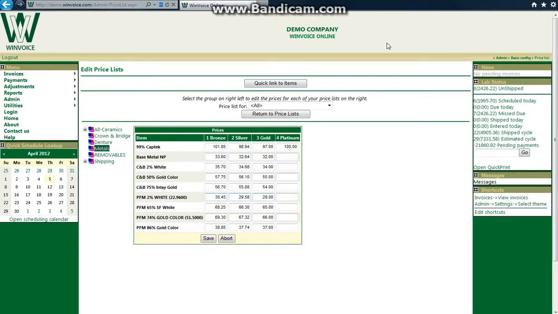It is very important to note that if an item is not priced, such as right here, this base metal MP for the platinum price list is not priced, it will not show up on an invoice for any doctors assigned to that price list. So if you're missing an item on an invoice you think it should be there, check the price list, that's probably why it's not showing up.